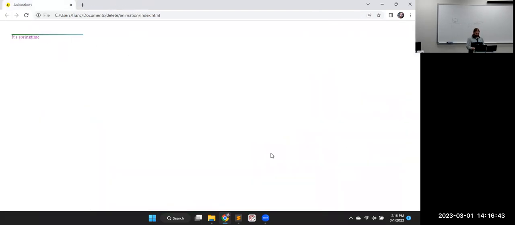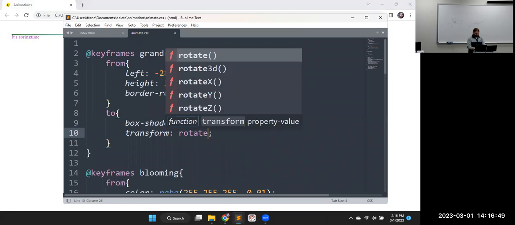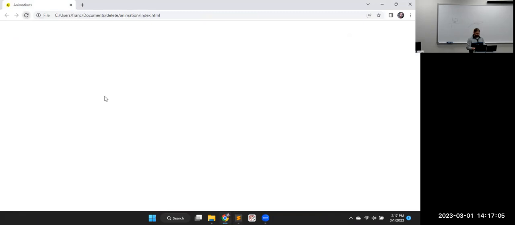So maybe this one we could rotate it a little as well. Transform, rotate, and then they go in as functions. So how much are we rotating? So 60 degrees. Then we get that rotation on the way in. And then we can just leave it that way.